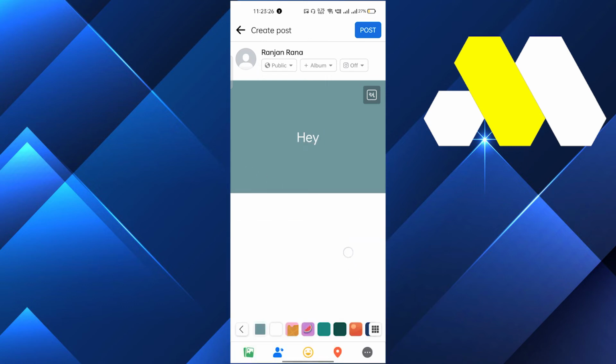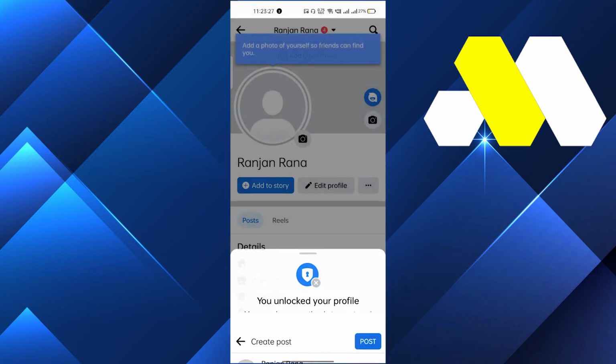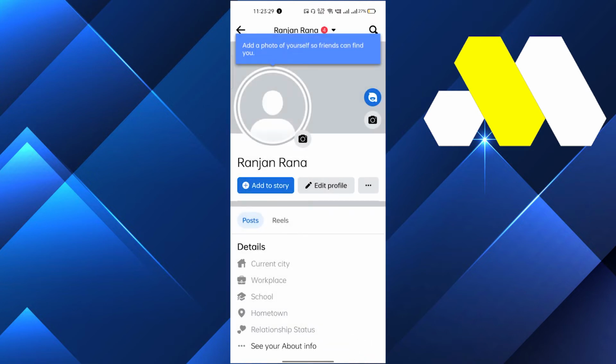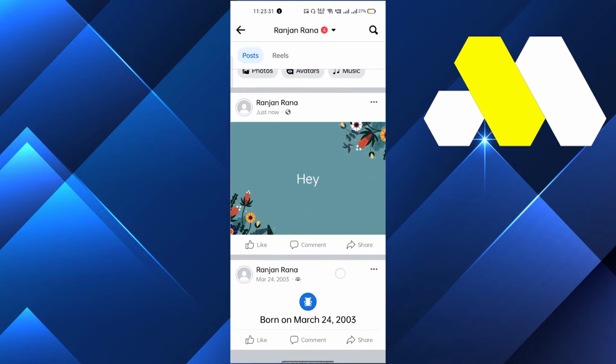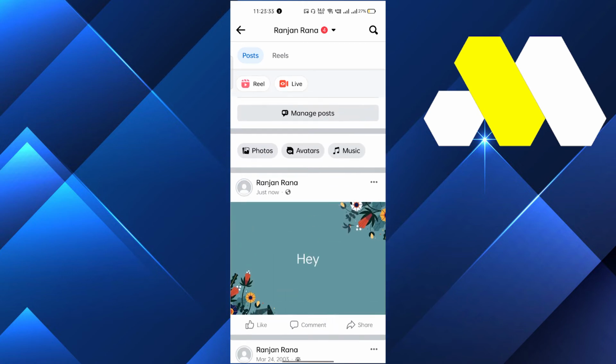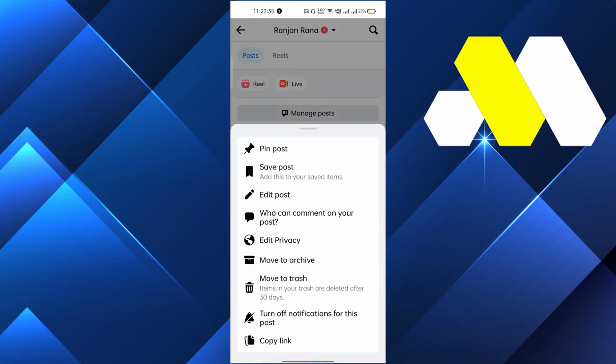So after posting it, you can see the post here. On the three dots on the top right corner, you have to go there and click on edit privacy. You can see here, if you want to turn this to public, you can do it from here, and we will go back.